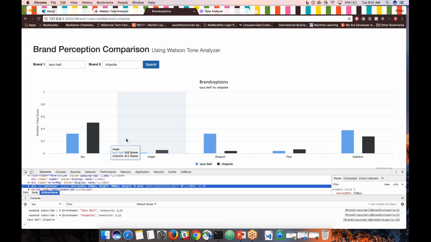So you'll see we've got a graph. This is just a simple Node Express application with some jQuery. Our pretty chart is done with Highcharts. And basically all it's doing is taking that scored JSON that it gets back from the Tone Analyzer service, and within the PubNub function just says, okay, here's the score that we want shown to the UI. So Highcharts then gets that score and is able to display it here.